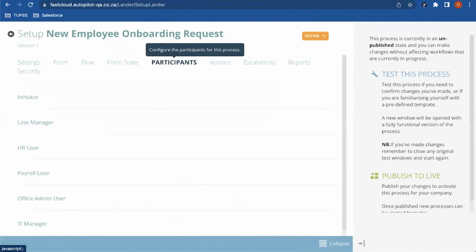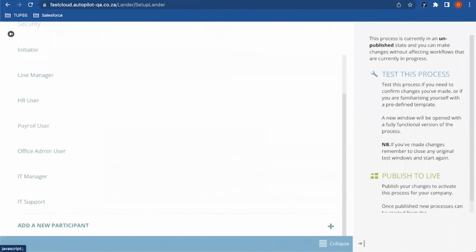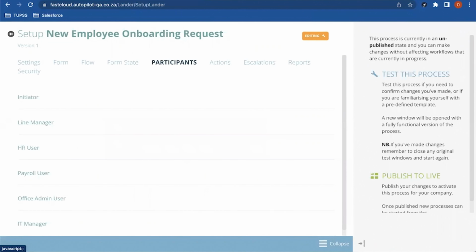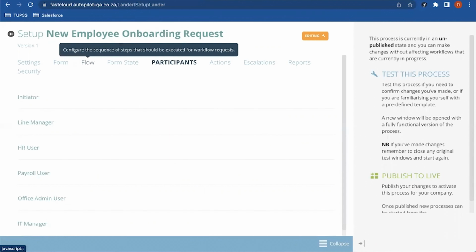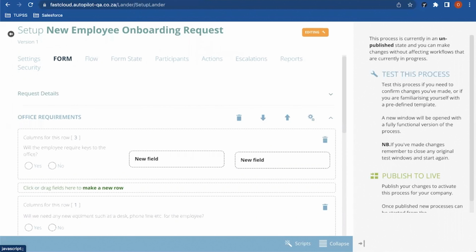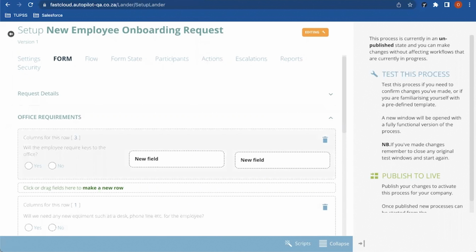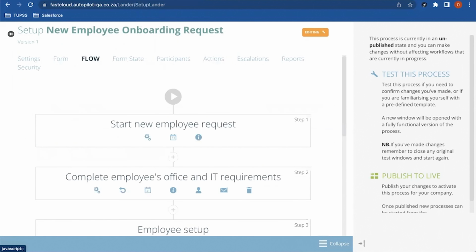Next, we have the participants tab. So here you can have many participants. We have a few here, and for each of these participants, we have made the association to every step of the process. So let me show you. If I go to the form and open office requirements, for example, we have several fields here. Let me take you instead to the flow.